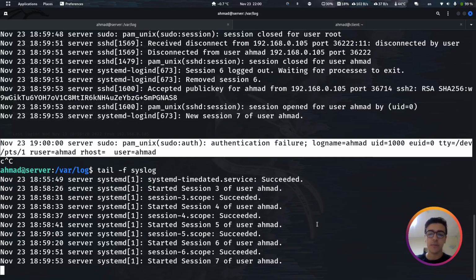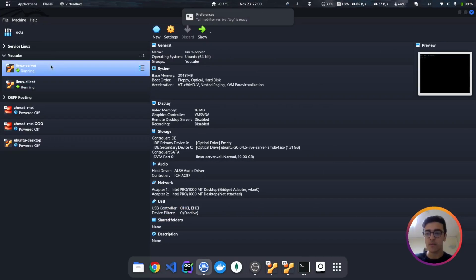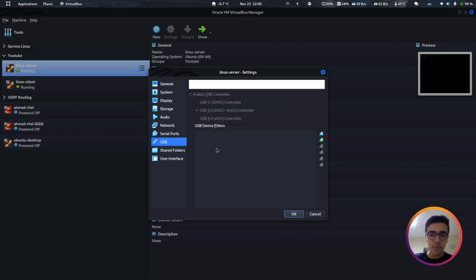To show you something cool in this file, we're going to be using it later on in the video, but I want to show you something right now, which is I'm going to connect a flash drive to the Ubuntu machine, and it's going to show the recognition of this flash drive right here. So it's going to print log messages. For this, you need to go on the server, hit settings, and here click on USB. Probably right here you will have USB 1 chosen by default, but you can just change it to USB 2. If you can't change it, you can just turn off the machine and change it.